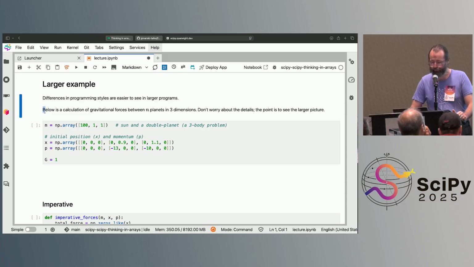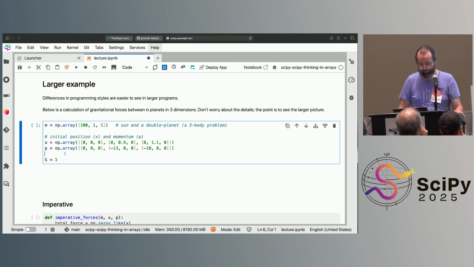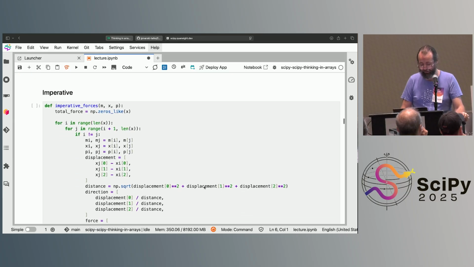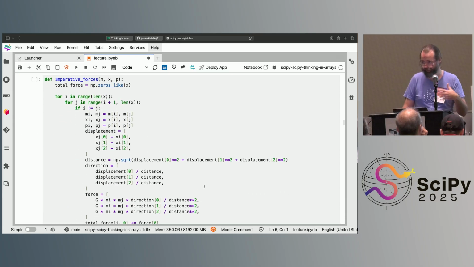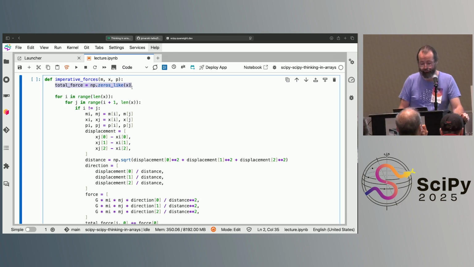So let's take a different, more difficult problem. Suppose we want to calculate gravitational forces between n planets. This is more complicated than a single formula because since you have n planets, you have to calculate n times n minus 1 forces. Let's start with an initial setup. The imperative version, which doesn't quite fit on the screen because imperative can be kind of verbose, is that you want the total force, so you've got a place to put it.